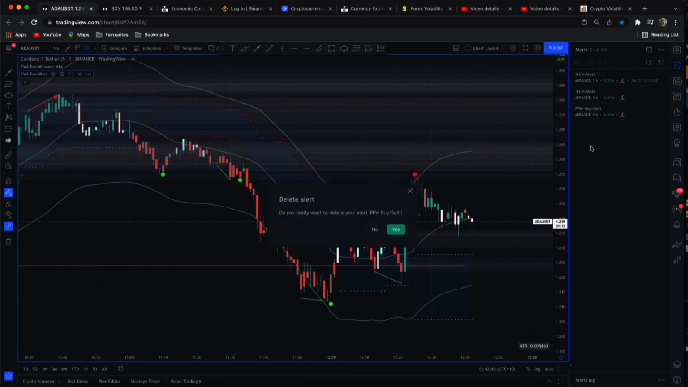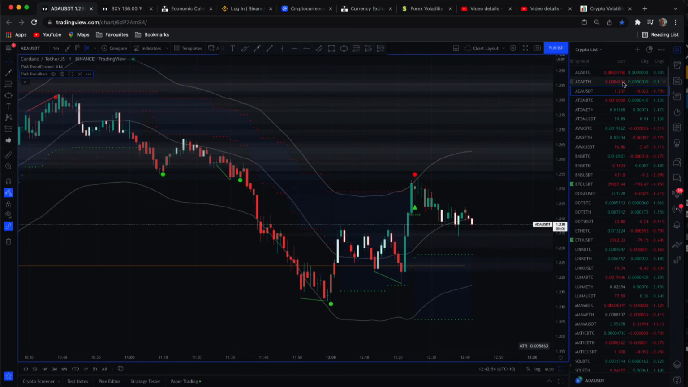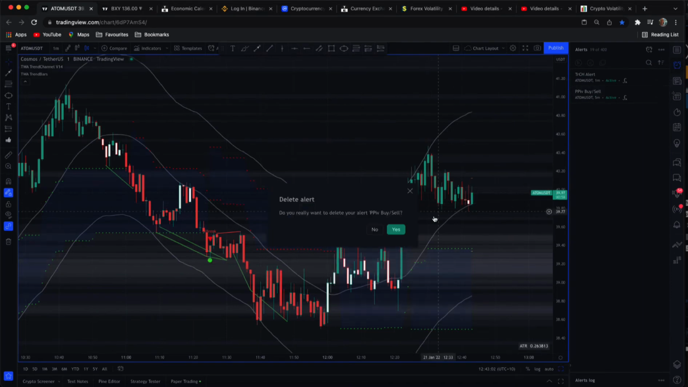I'm going to remove that. We'll come back to that. And I've got two of these in there, so I'm just going to remove one. Okay, ADA and then Atom USDT. I'm going to remove this one. We'll come back to that.